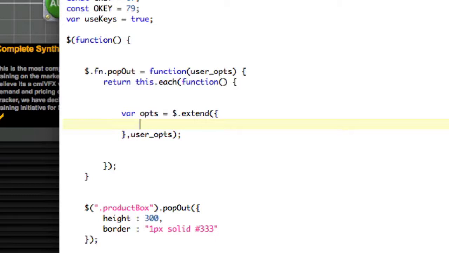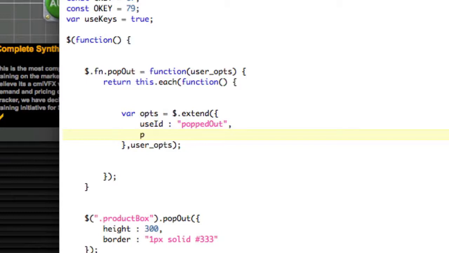So for this, I'm going to have a couple default options. Use ID. I'm going to be creating a div on the fly, and this is going to be the ID of that div. It's going to be called popped out. And then I'm going to have some padding. Padding is really the key here to make it expand outward evenly without doing tons of math. Padding is going to be the key. So we're going to make that 20.